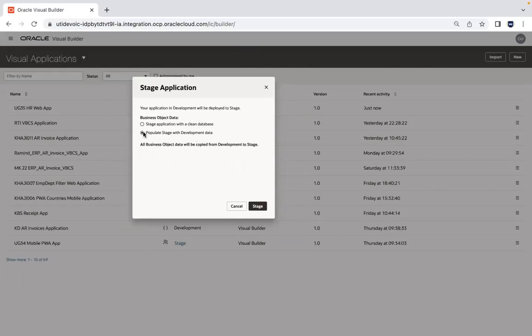If you say populate stage, all 3 business objects get copied. If you say stage with a clean database, even though you say clean database, those business objects which you have marked as setup related ones would get migrated, or the data would get migrated. And that particular feature would be helpful, especially when you make applications live. We'll talk about it again in a moment.